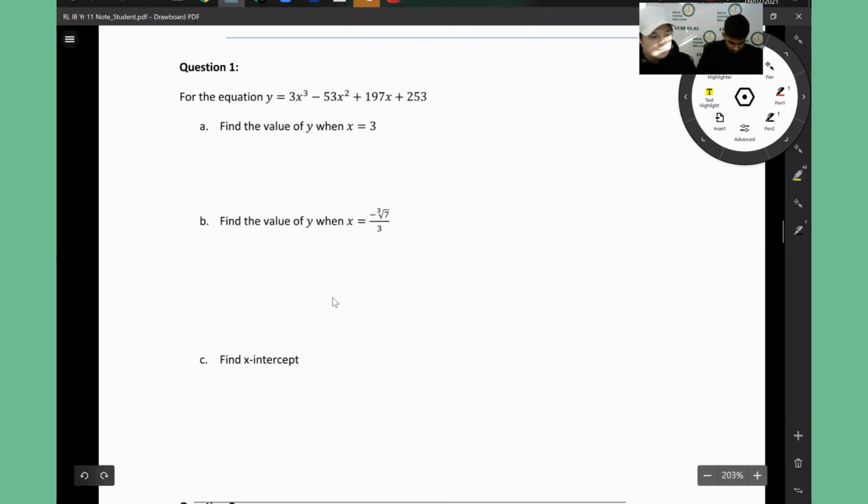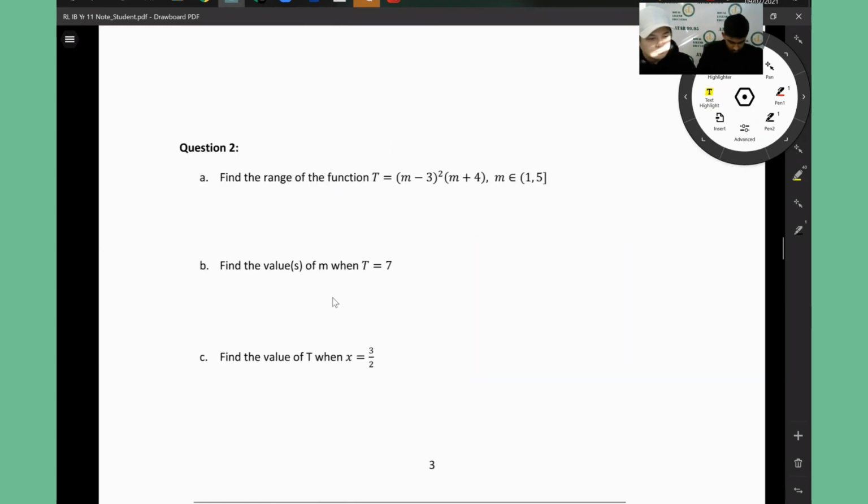Okay, all right. Question 2, the question asks you to find the range. So finding the range, what do we do? Find range, yeah? Find the range, what do we do? We sketch, isn't it? Find range must be sketch. So I'm going to sketch.